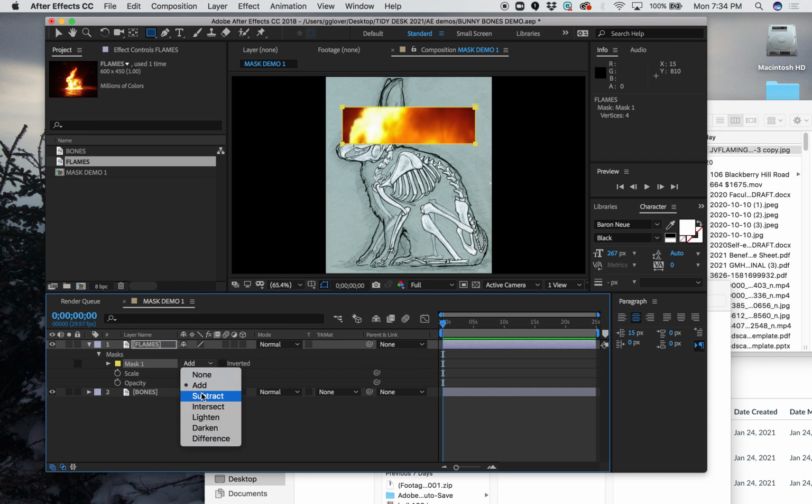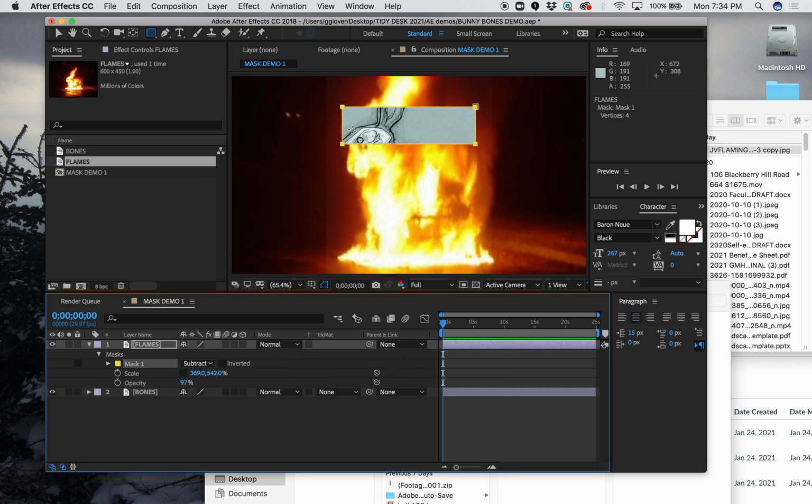If I set it to subtract, it'll flip it, and it makes the pixels of flames show up outside the mask, and now this mask is like a hole cut in the flames layer, okay? So I'm going to pause this for now and pick this up in the next demo.